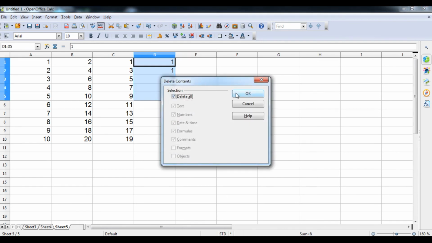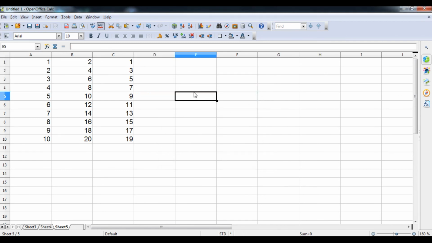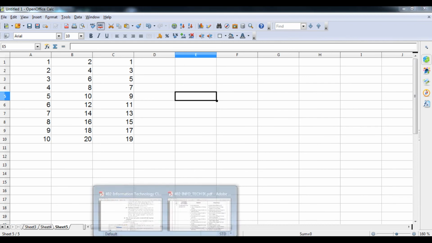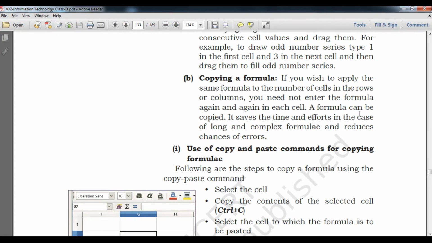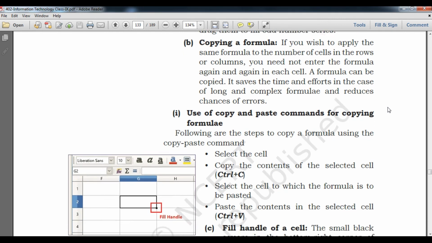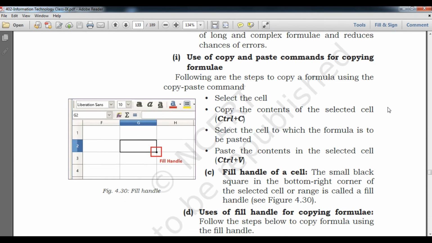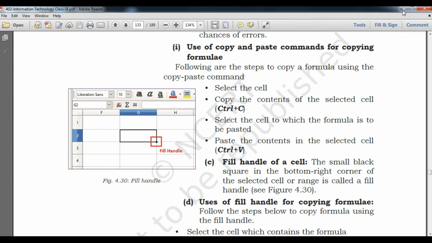So now we have learned, student, how to provide the series with the help of the fill handle. Now we are going to understand the use of the copy and paste command for the formula. So we are using the same thing, the fill handle.